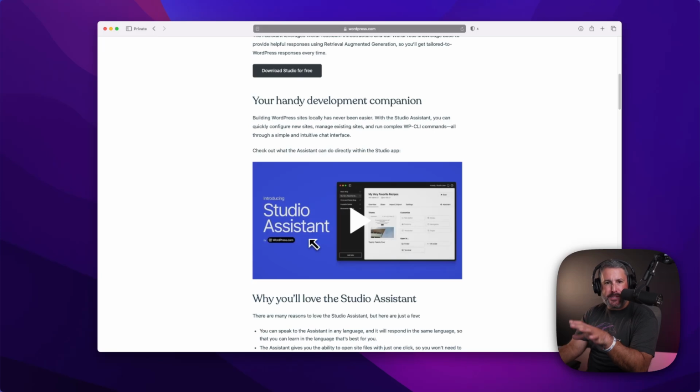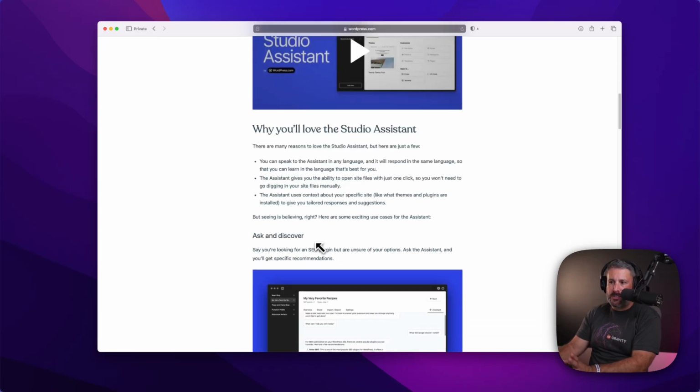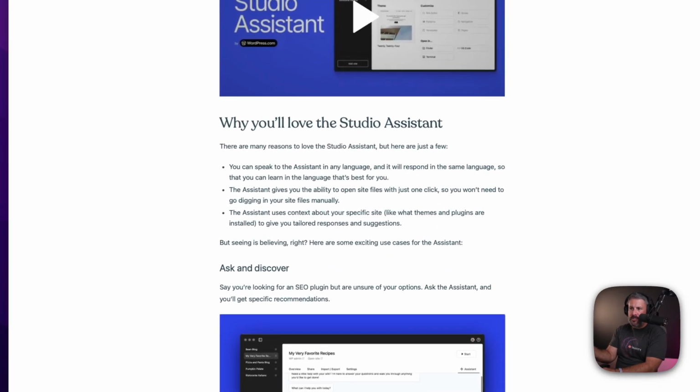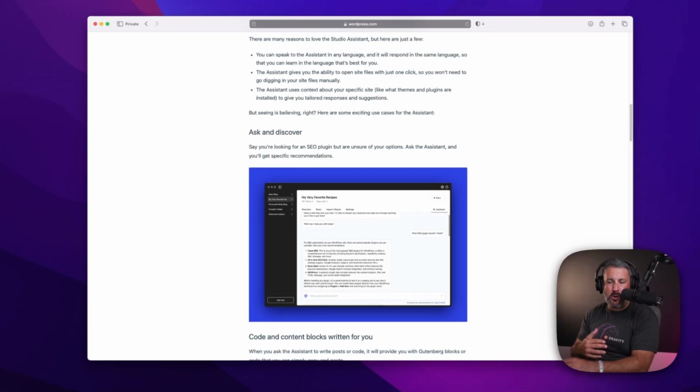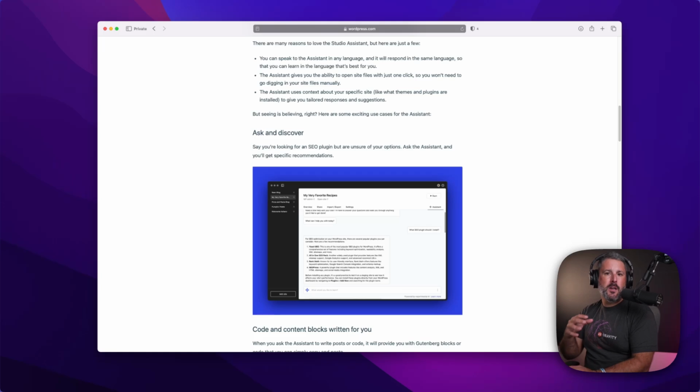But now they're getting into the AI game on the Studio side. It's called the Studio Assistant. I'm going to highlight some of the features here in this announcement post. It says, why you'll love Studio Assistant: you can speak to the assistant in any language and it'll respond in the same language. The assistant gives you the ability to open site files with just one click, so you won't need to go digging into your sites manually. And the assistant uses context about your specific site, like which themes and plugins are installed. So sort of painting the picture of this really intuitive AI chatbot.